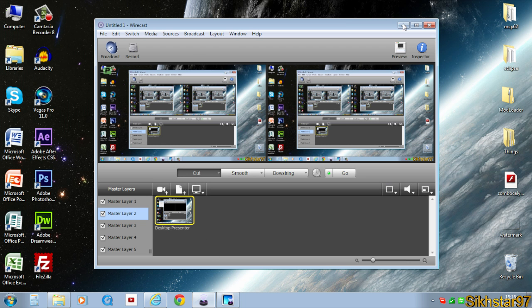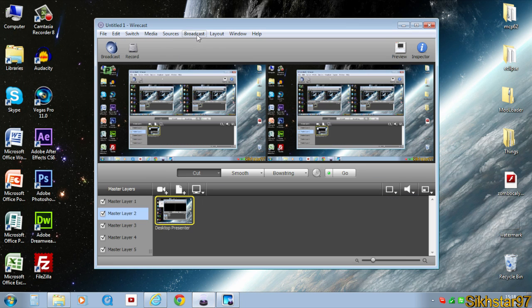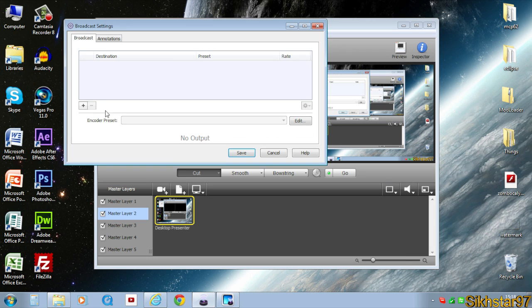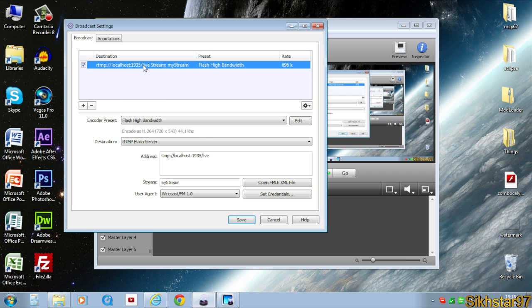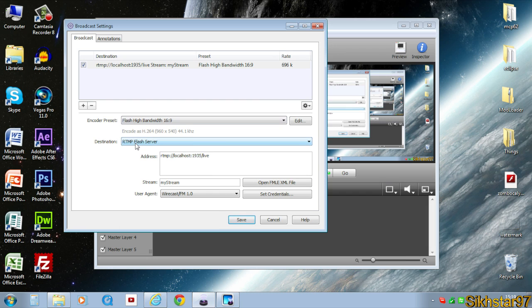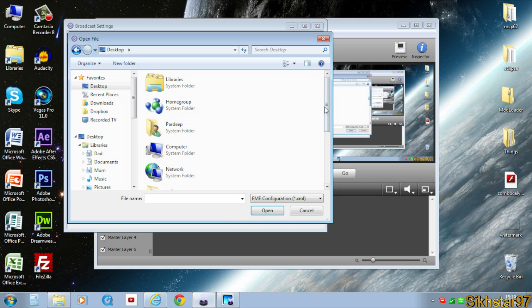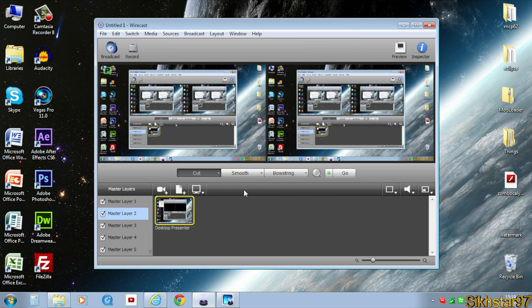To connect Wirecast to the live stream, we need to have this downloaded, and now we go to Wirecast and go to Broadcast Settings. Here we click plus to add, and then choose that one. We put the encoder preset as Flash High Bandwidth 16:9, and the destination as RTMP Flash Server. Then we find Open XML File, click that, and on our desktop find the document you got from Justin TV. You should see it change, so it's got all this code. Click Save, and Wirecast is now connected to our live stream server.